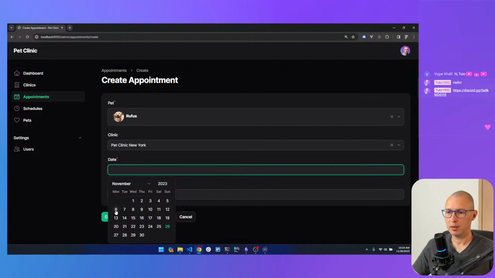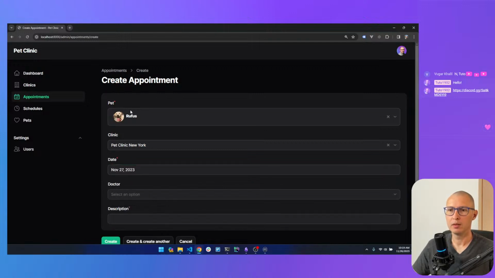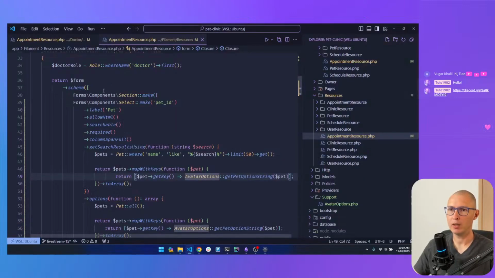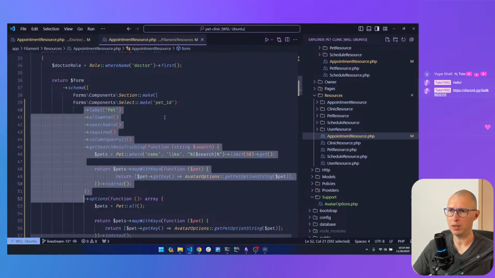Let's say Monday. And then doctors. This is the new thing that I need. A picture here for the doctor. So let's add that real quick. I'm going to grab... Almost all of this is going to be the same. I'm going to get all of this from the pet dropdown.